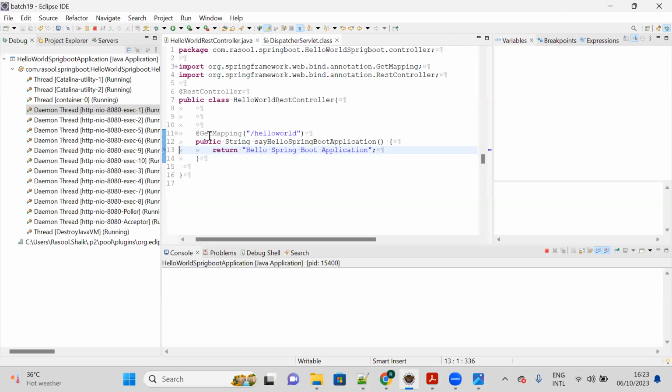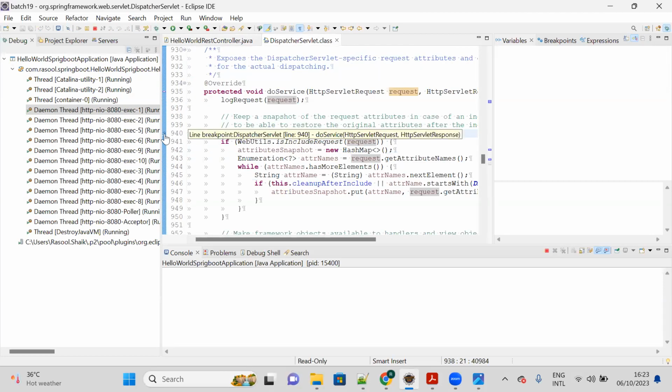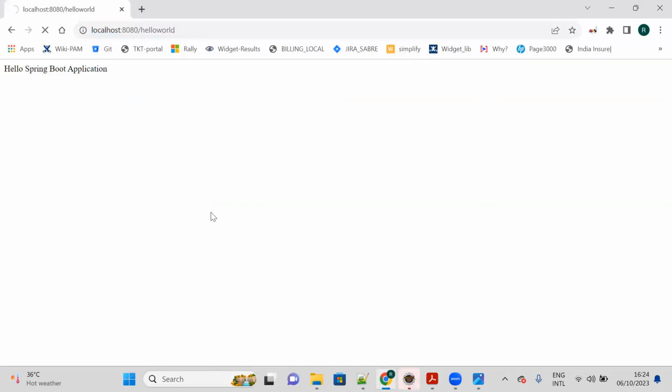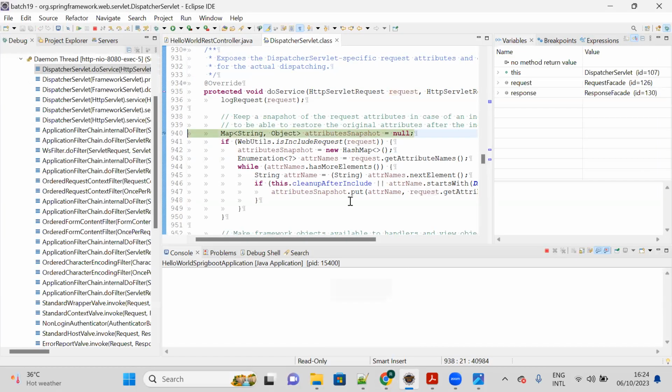Next, I have added a breakpoint in the doService method of DispatcherServlet. Here also I added a breakpoint. Now send the request from the browser. I just sent the request. You can see Eclipse is blinking here. Once you send the request, Eclipse is blinking, so the request came to our server.